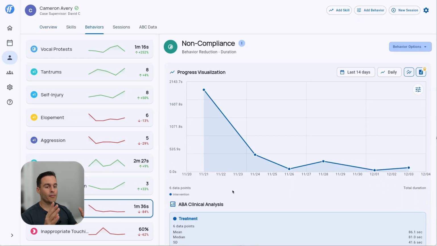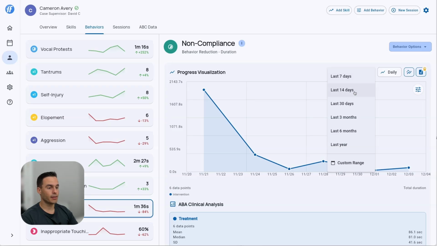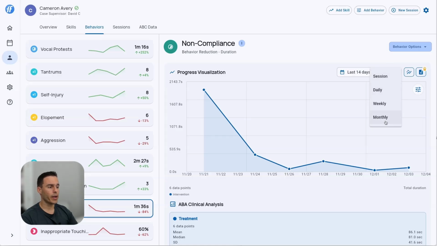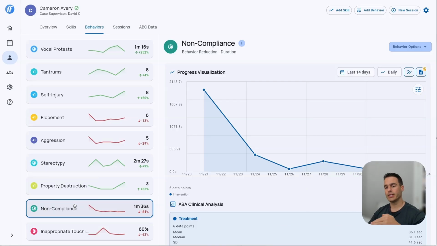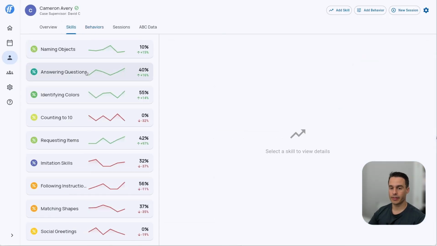The default graph that you will see is going to be for the last 14 days, but you can customize this however you need to. You can select from any of the preset dates, or you can select your own custom range. You can also see the data daily, weekly, or monthly, and by session. From here, you can also see any of the other behaviors, and you can do the same with the skills.